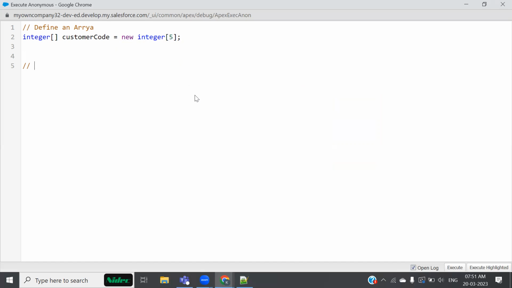So if I wanted to print the values of the array, I can simply use system.debug at this moment, and I could print that array.